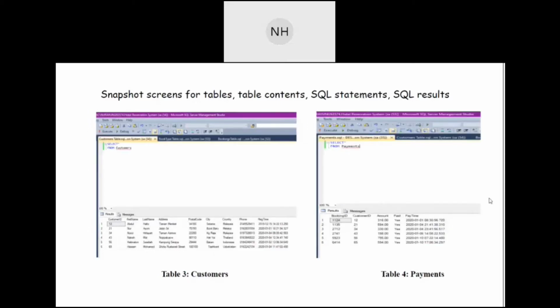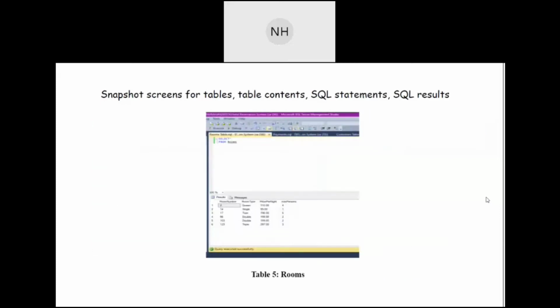Next is customer. We have customer ID, first name, last name, address, postal code, city, country, phone, and also register time. For table 4, payments, we have booking ID, customer ID, amount, pay, and pay time. And the last table is table rooms. We have room number, room type, price per night, and also max persons. Next, I will pass to my friend.